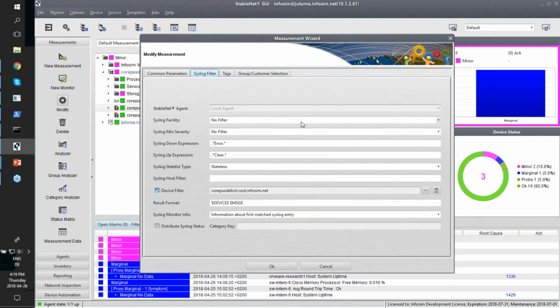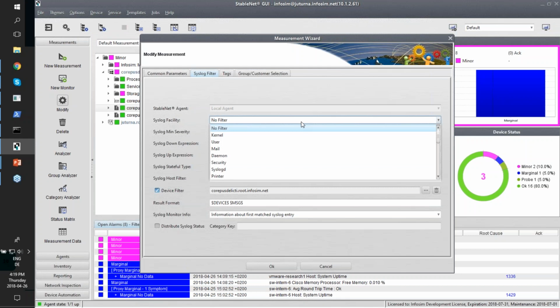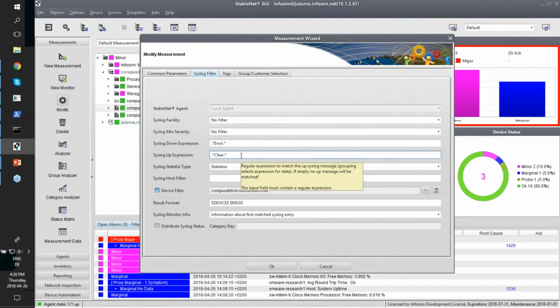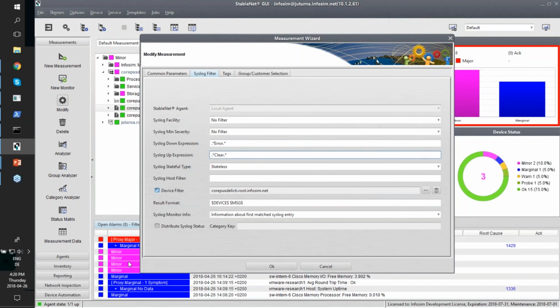What we can see in the filter section is that we can filter on the syslogs coming in. We can check on the facility, on the severity, and we can provide a down expression, where I can state what specifies an alarm, so to say, and the up expression tells me when I can clear an alarm that is available in the system. So if a device sends a syslog, service XYZ is down, and like 30 minutes later it sends the up expression syslog, service XYZ is back again, then StableNet automatically clears the alarm from the system, and the alarm vanishes from the table below. Okay, so that's the basic behavior of a syslog.